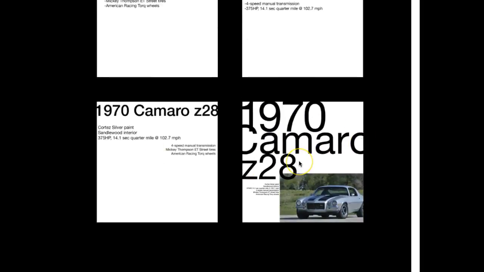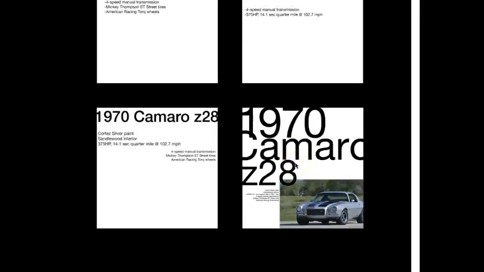Okay, and then let me see, Z28. This is a good piece here. This is a good piece. You've got pretty good alignment. You've got some nice alignment going right through that image too. So that's a good layout. Okay, that's what I have.